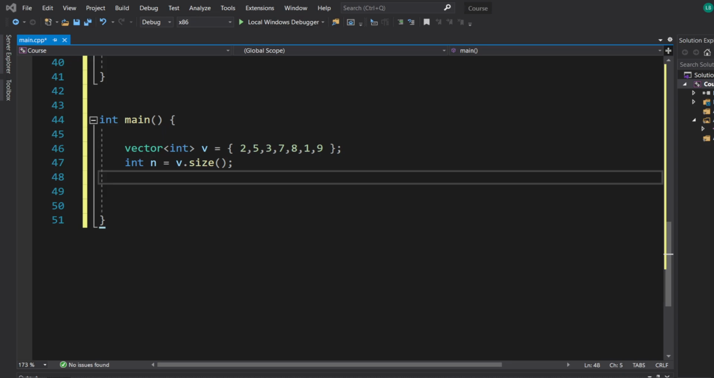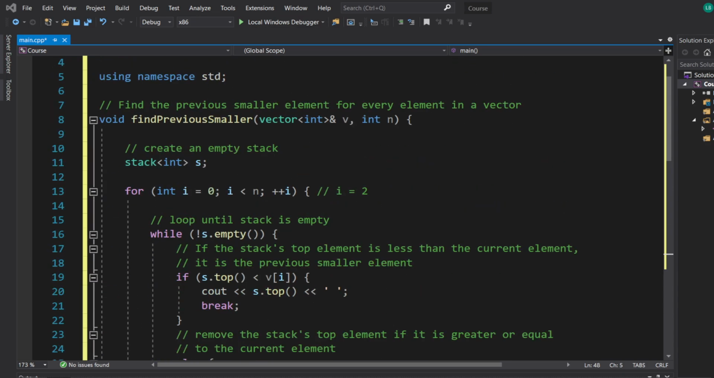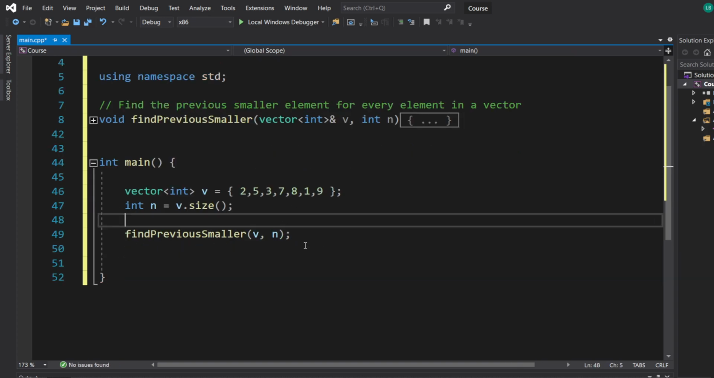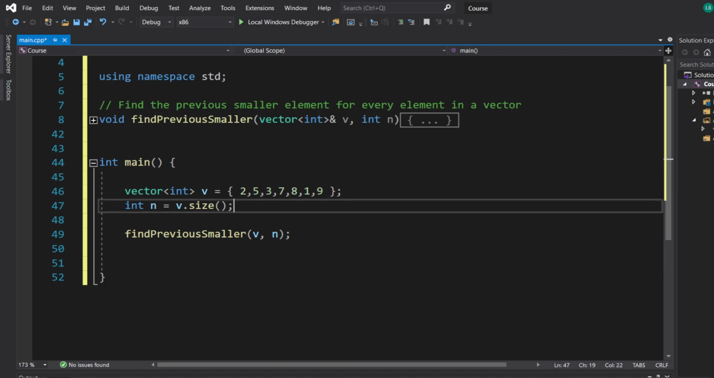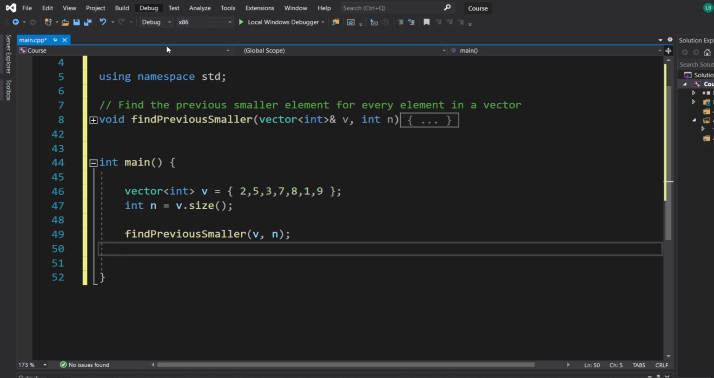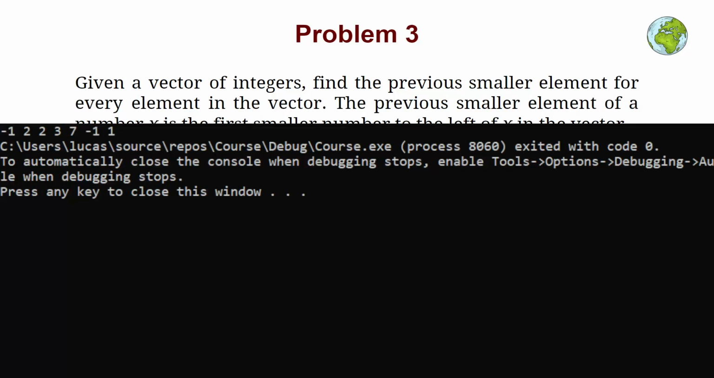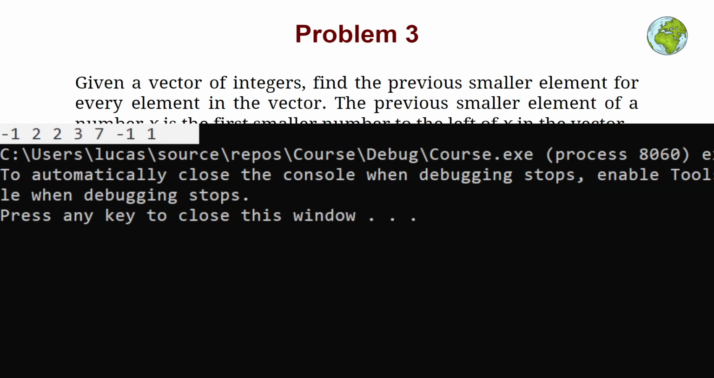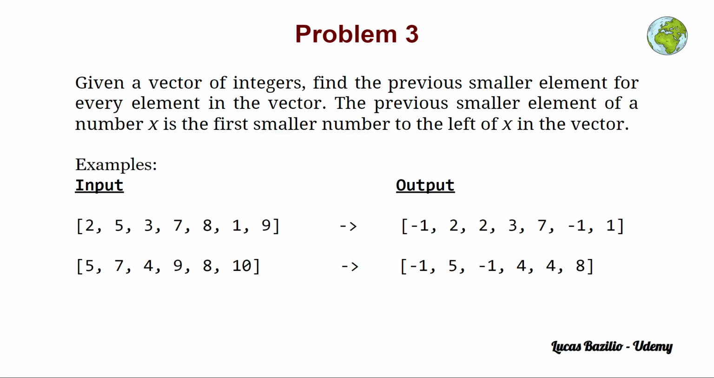And now, to write the solution, we apply this procedure, the find previous smaller, to the vector v with size n, like so. So let's run this program and verify that the solution is correct. We go to debug, start debugging, and we can see here on the output that we have precisely the same solution as on the problem statement.